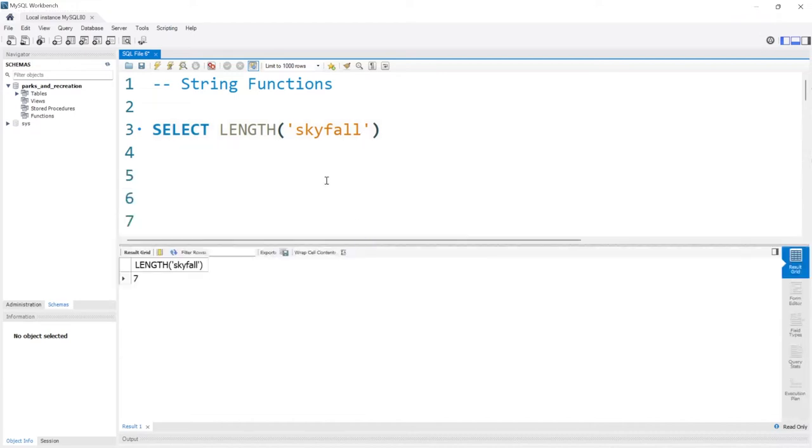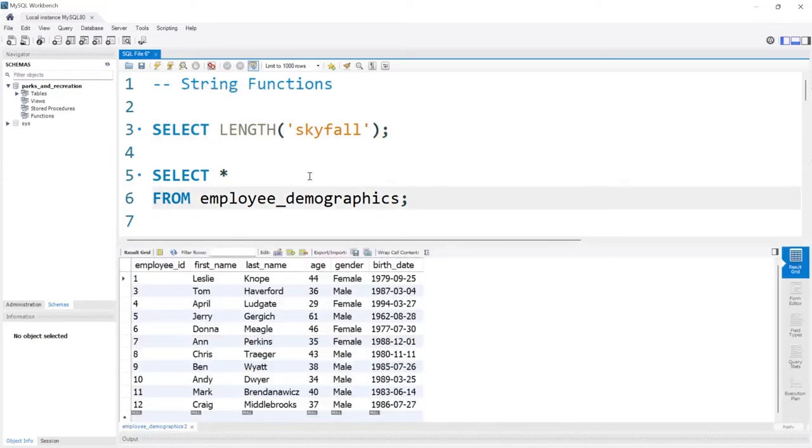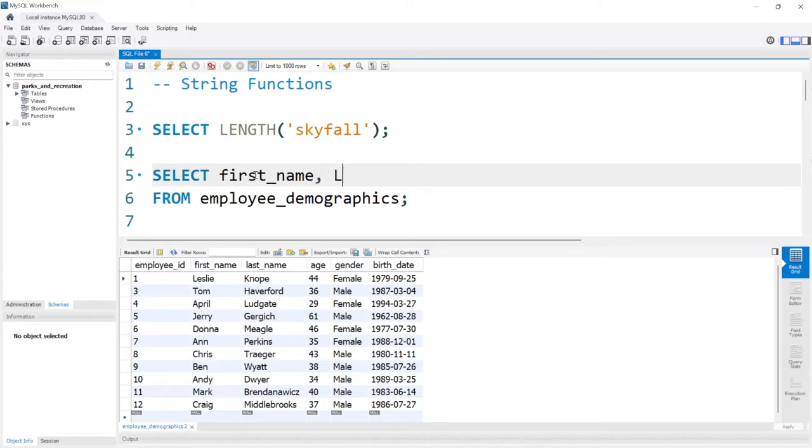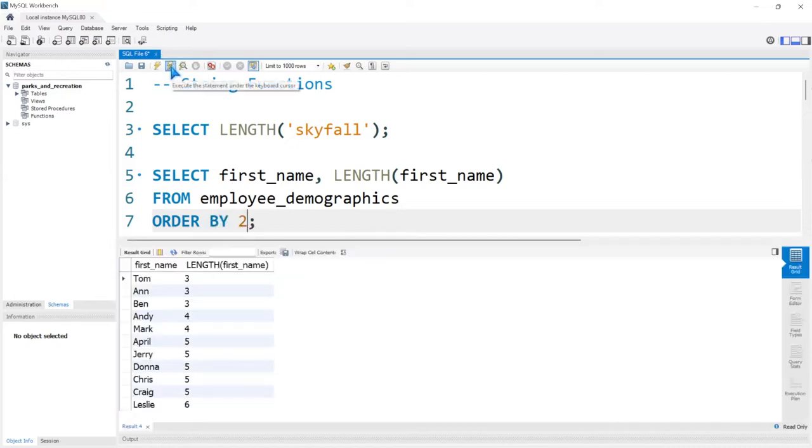So if I come down here, we say select everything from employee underscore demographics. And let's add a semicolon here. And let's run this one right down. Now, what we can do is we can look at how long each person's name is. What we can do is just take the first name, but then we'll also do the length of the first underscore name. So if we run this, now we get Leslie, Tom, Jerry, Donna, and it gives us the length of their name. If we wanted to, we could even order by this. So we could do order by, and we could just do two for now. And we can order by the length from the shortest name all the way to the longest name.